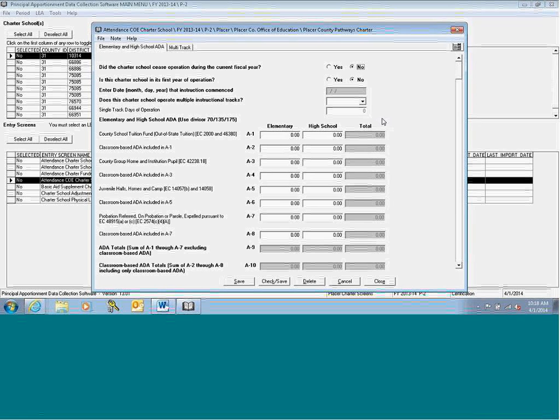Then you will start entering your ADA. You will notice this screen looks different than the other charter ADA screens, as the ADA is grouped by elementary and high. The ADA is not funded under the same funding model as all other districts and charter schools.